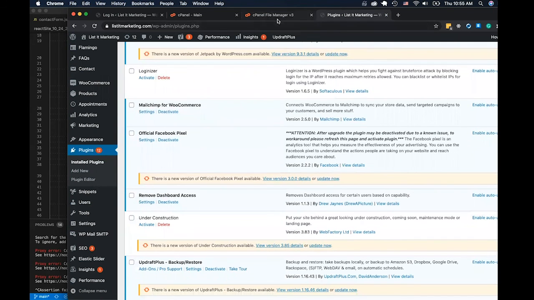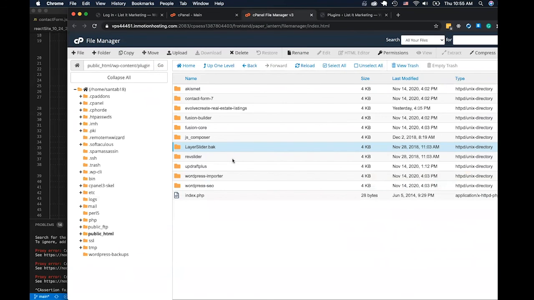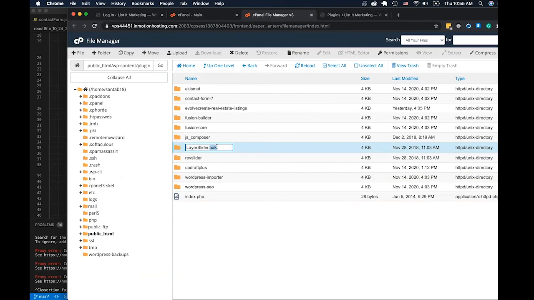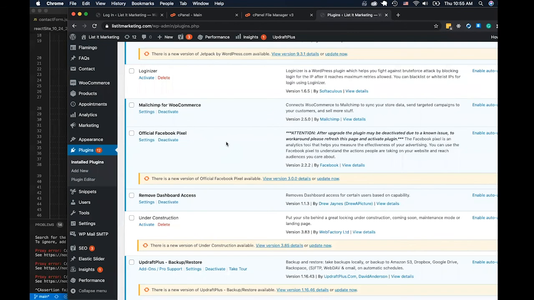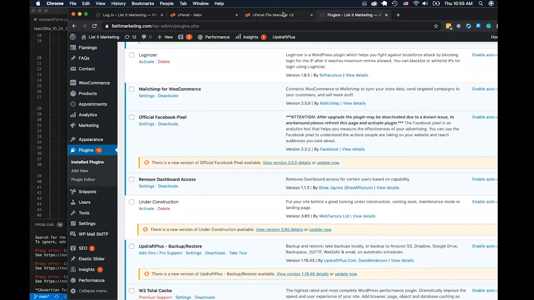So that's the way to fix it on the back end. I don't recommend deleting it in here. I recommend testing it in here to make sure that it actually is the issue before deleting it, and then go and do it the typical way of deleting it in the back end of WordPress.